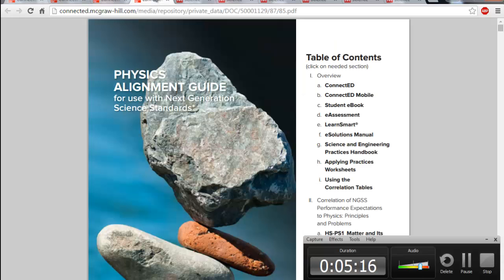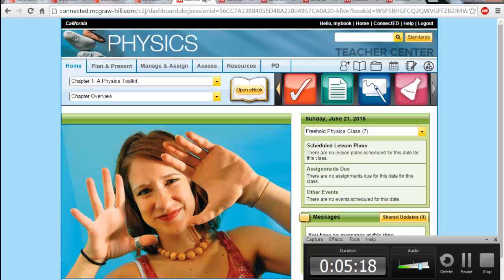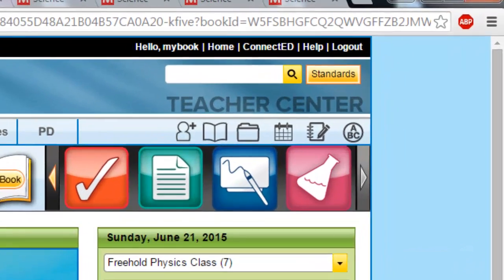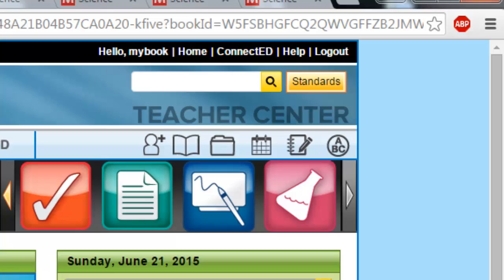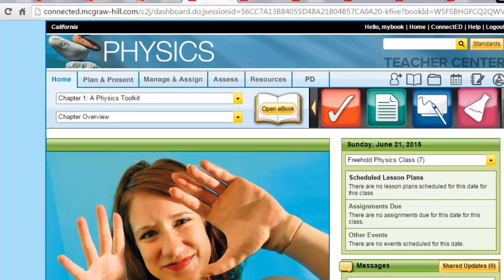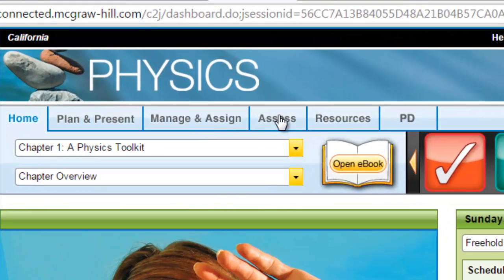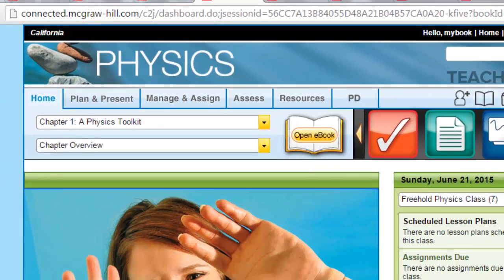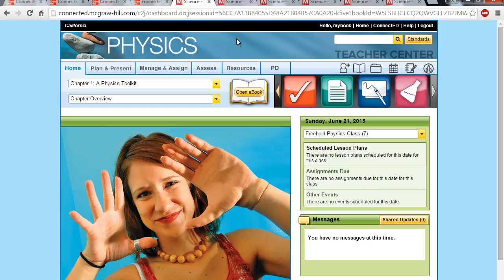By clicking on the teacher edition, you'll go to this page. This page is basically the teacher center, which means that this is the capstone of your activities. Whenever you need to design a new lesson plan, present a new lesson, manage and assign homework, assess your students, find more resources related to the chapters or sections, or find information about how to use this system, I believe the teacher center is the one that you are going to use every now and then.